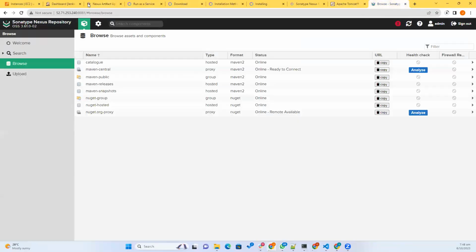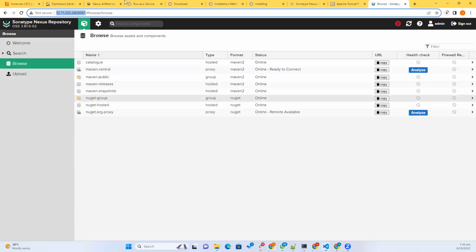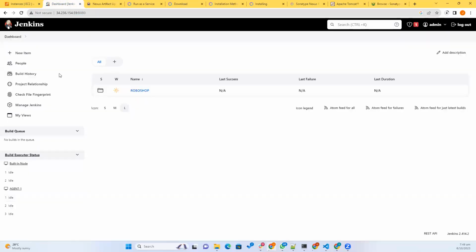So this is our Nexus URL. Group ID, I'm going to make it com.roboshop. Version for now, right now I'm just hard coding these versions, but later we will get it automatically. 1.0.0, and the repository name is catalog. Credentials. What are the credentials? Now we need to store our credentials.